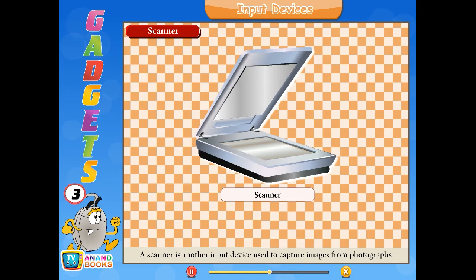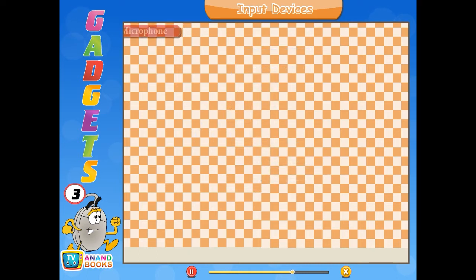Scanner. A scanner is another input device used to capture images from photographs or books, that is, the printed copies. These images can be modified and stored on a computer for further use. A scanner creates an electronic copy of the printed paper.